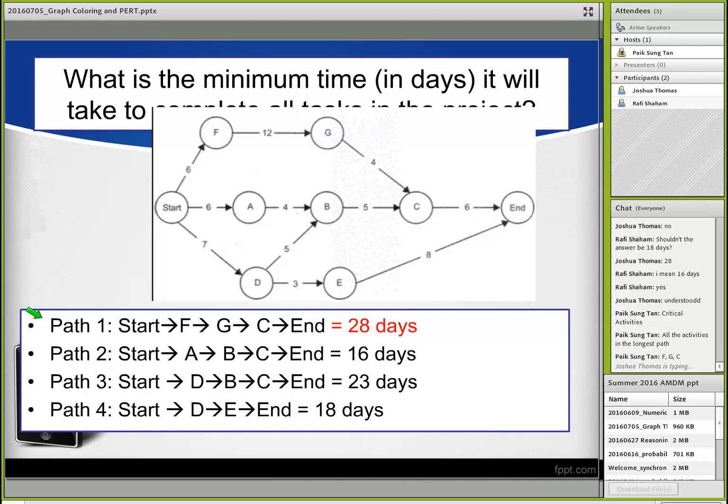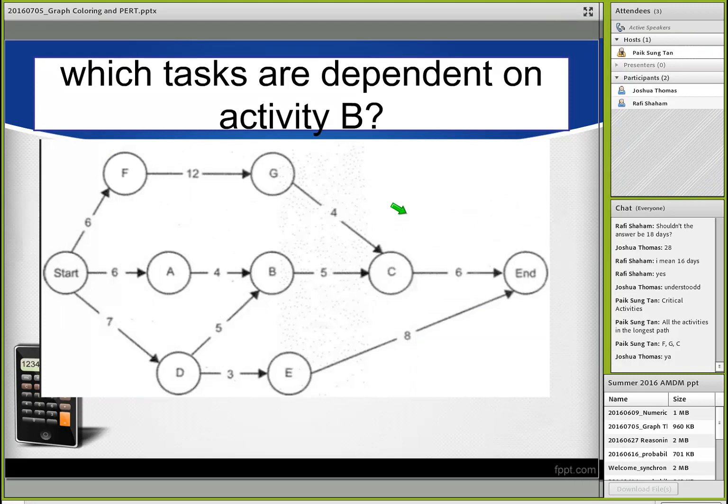Do you get that? The rest are not critical activities. Because if F, G, and C mess up, the project is going to take what? It's going to take longer, right? They cannot mess up. If they mess up activity A, they probably have more time to do it again. If they mess up activity B, they probably have more time. But if they mess up any of these activities, F, G, or C, the project is going to take longer. So they are critical.